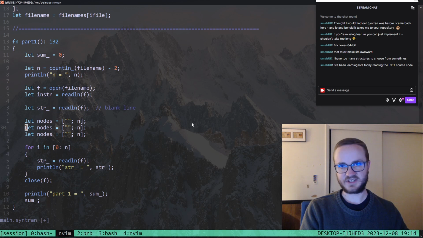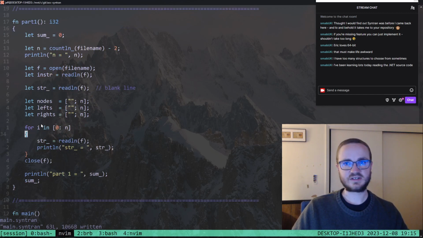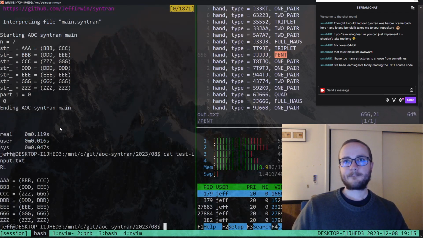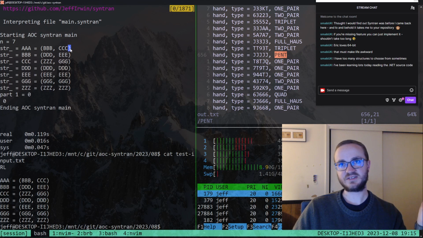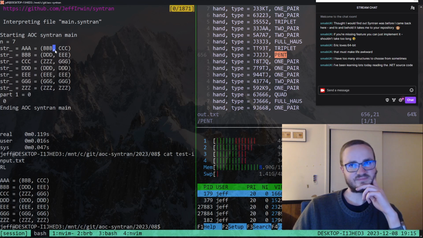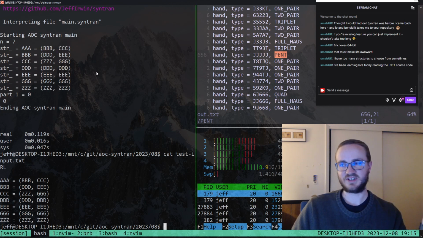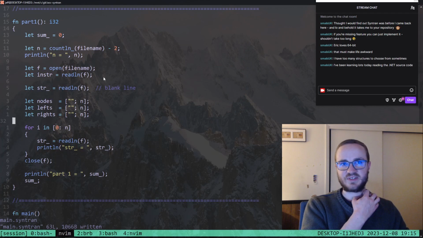So we have nodes, and then we have left children and right children. Lefts, I guess it is plural, and rights, if I can spell. Okay, and how do I want to parse this? We can split based on the equals sign, and then to the left of the equals sign is the node. To the right of the equals sign, we can split based on a comma, and at the same time get rid of the parentheses characters, and spaces too. Then the left thing is going to be the left child, and the right is the right child. We should be able to do that with our split helper function.